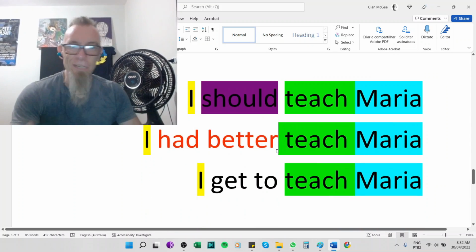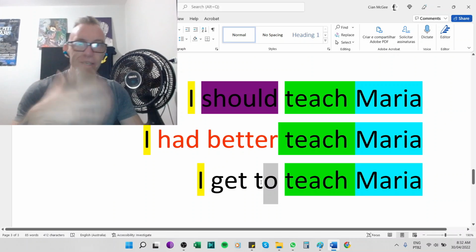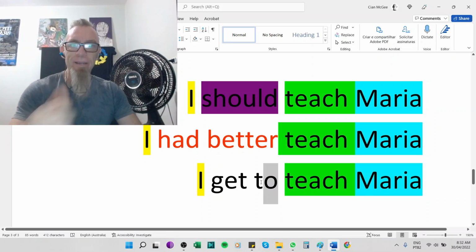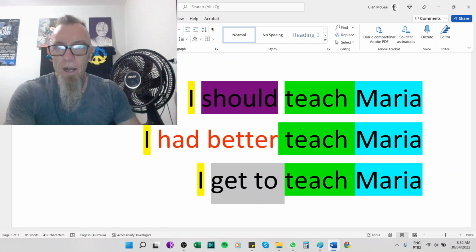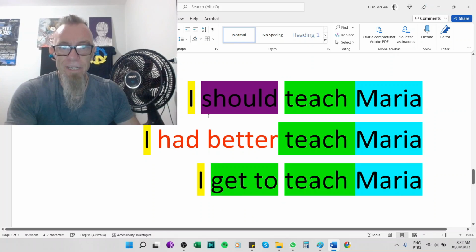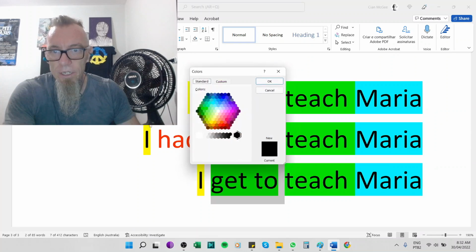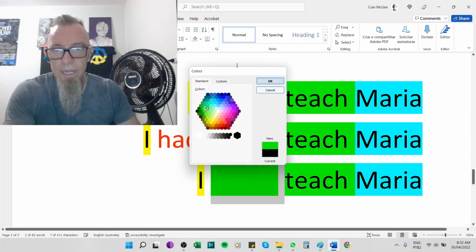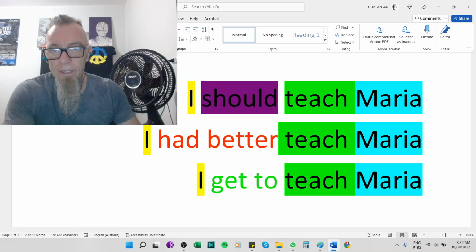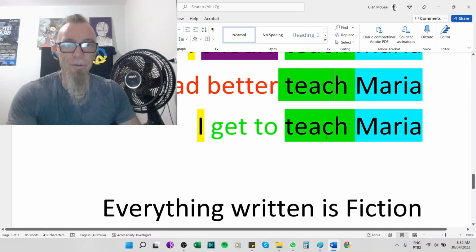So had better is like this warning, this bright, not amber, it's just screaming warning with an air raid siren. I get to is what? It's this green color. Oh, that doesn't work. Can I do that? I can do it here. There, and then make it there. That's it. I get to is this.